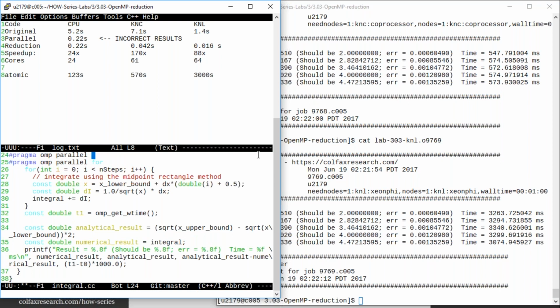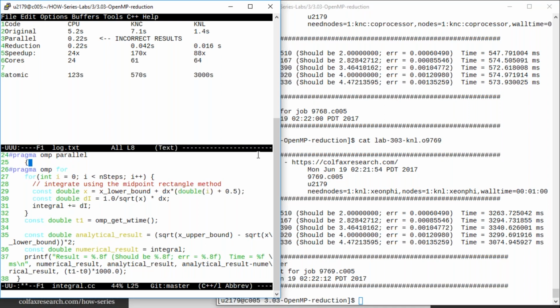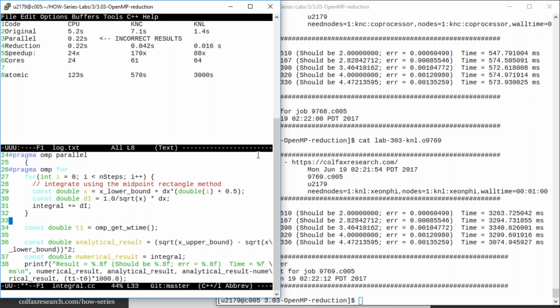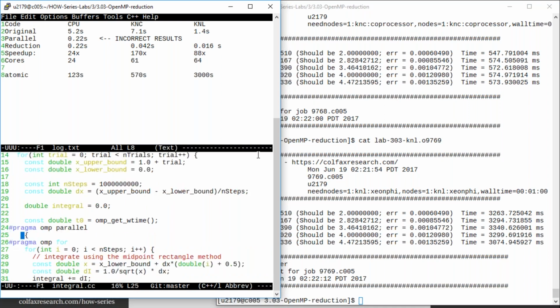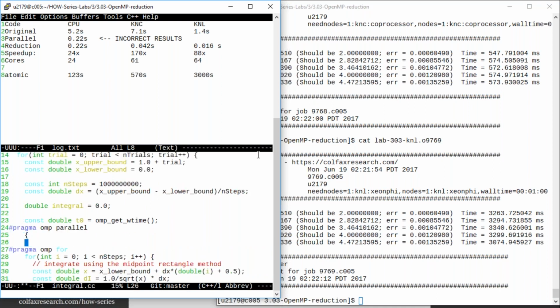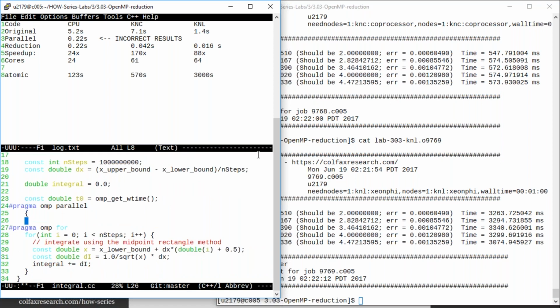As the first step, I will separate pragma OMP parallel from pragma OMP for and insert curly parentheses here. This will give me an opportunity to insert some code before and after this pragma. So here I can insert an initialization of a thread private variable, integral th0. This is step 2.